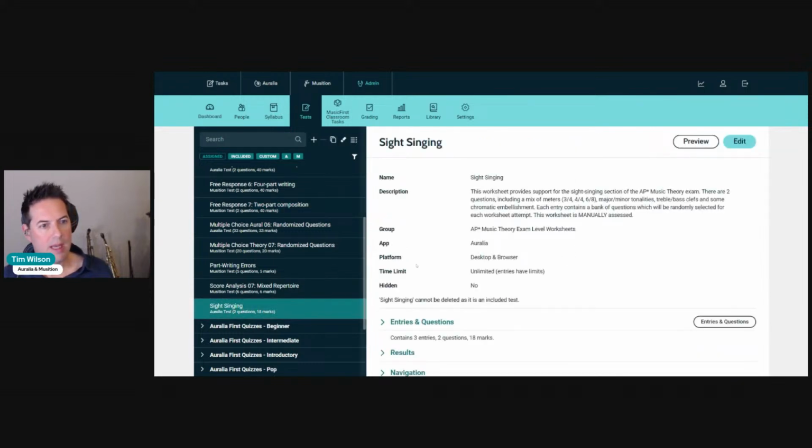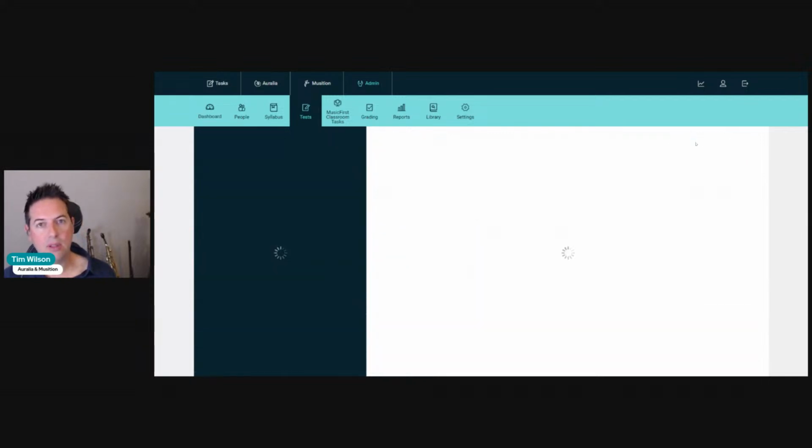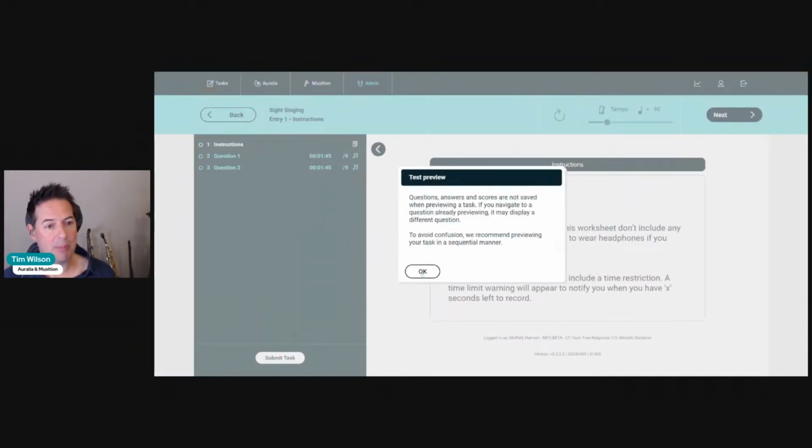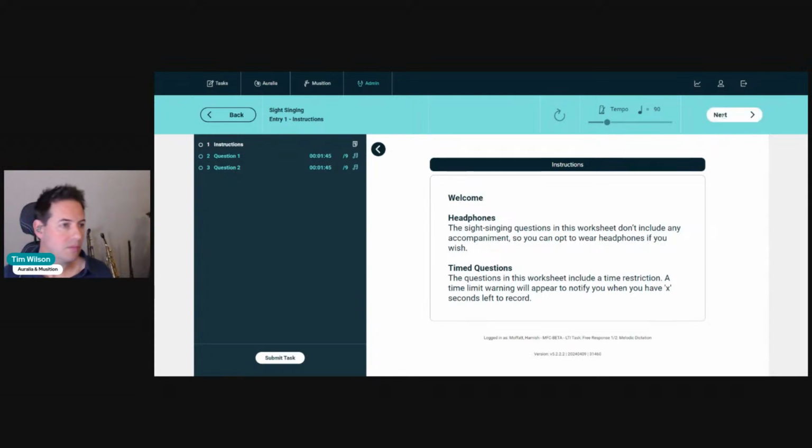While we are in manual assessment mode, I'll jump over to this sight singing area. We do have a bunch of automatically assessed singing topics in the programs in Auralia, but these exam level questions we have set up to be manually assessed drills, where we have brought in, again, melodies that are modeled on the sorts of things that you will find in the AP Music Theory exam.